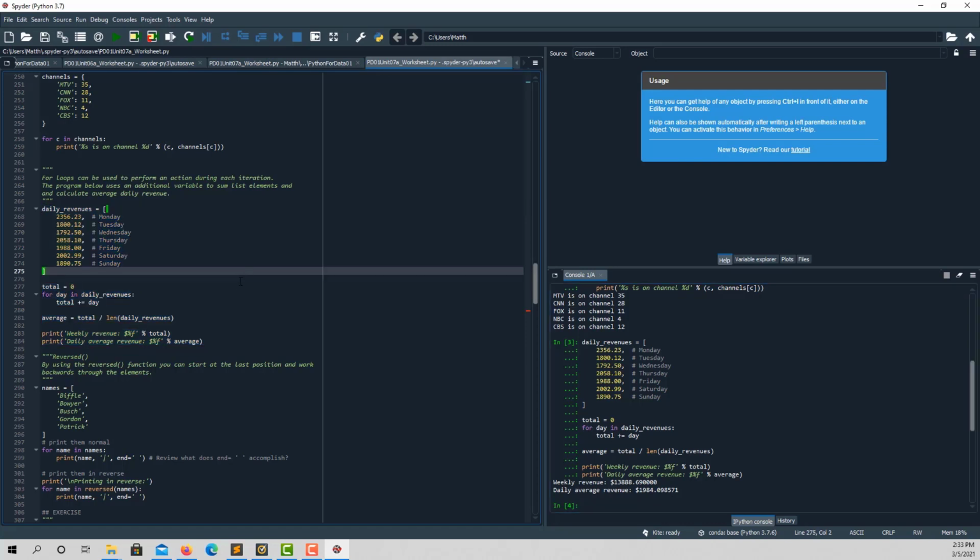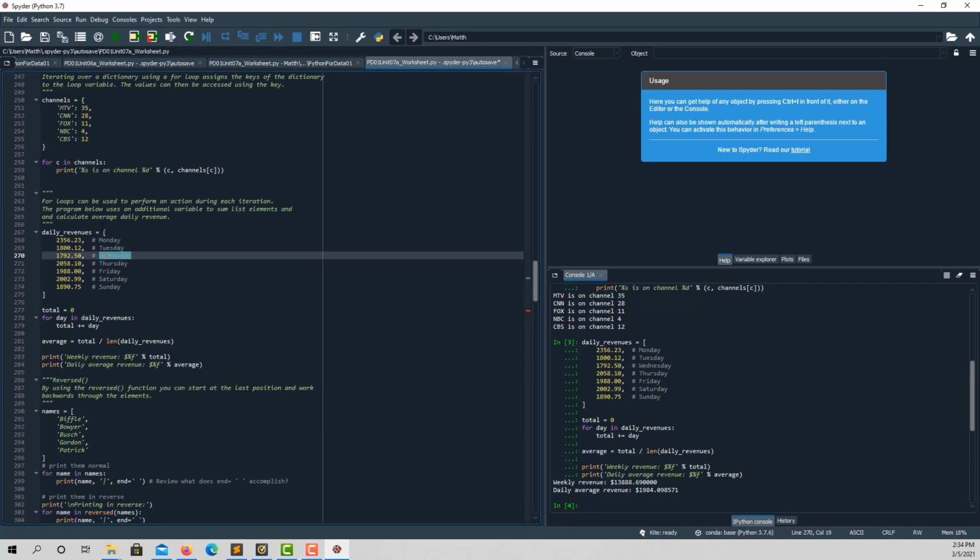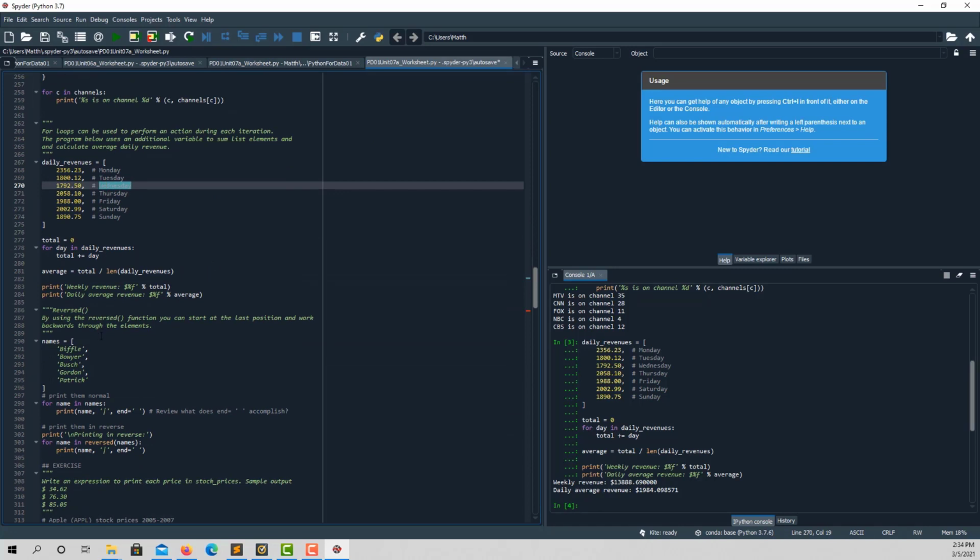So these notes are just for me on the actual day names, but you should be able to read through this and understand what it's doing. There's nothing in here that is different than what we've covered up here. It's just another example, maybe just a little bit more practical.